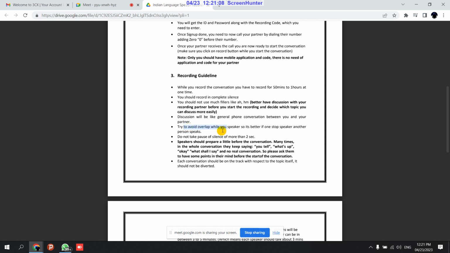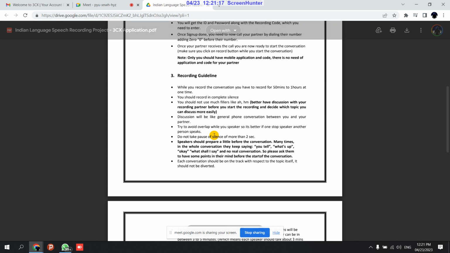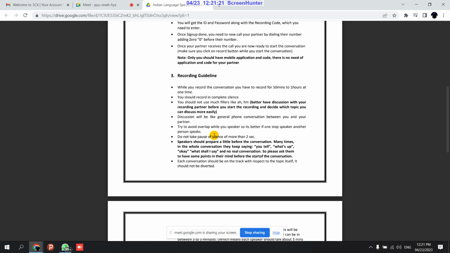Try to avoid overlap while you speak. It's better if one speaker stops and another person speaks. For example, if two people are talking, and suddenly I'm talking something and the second person is interrupting, it will make an overlap. So we should avoid that.